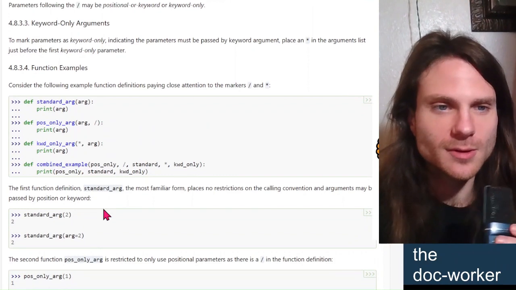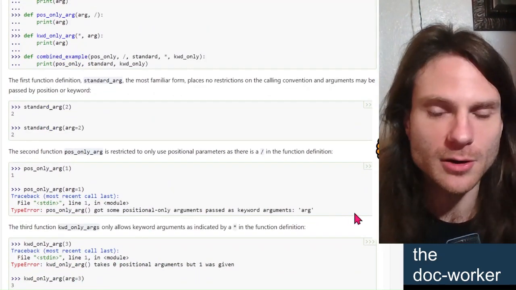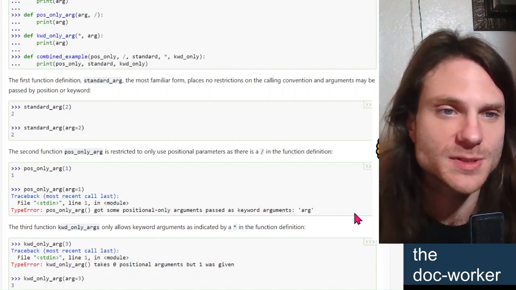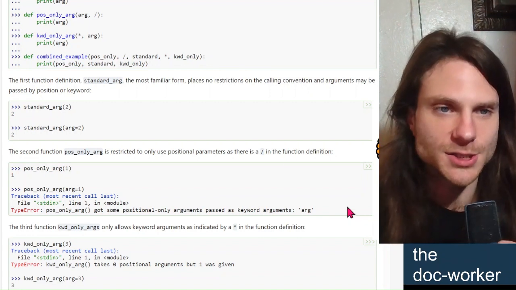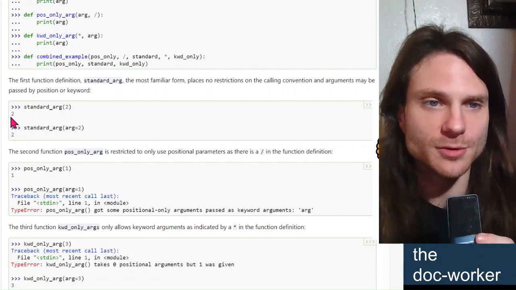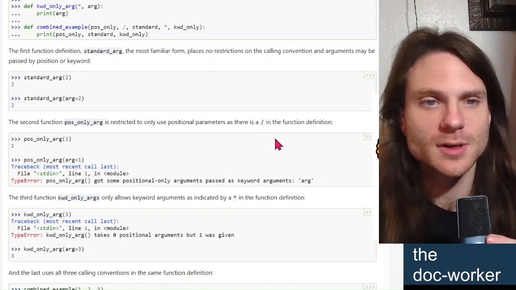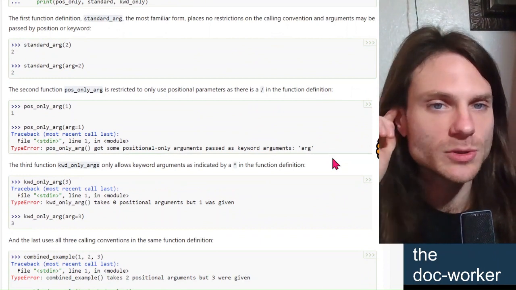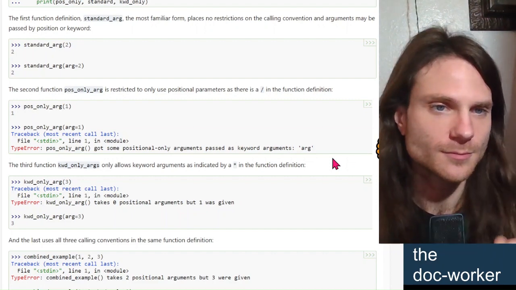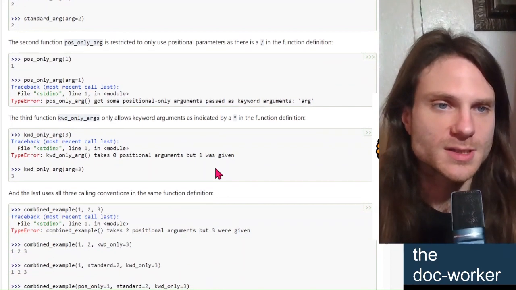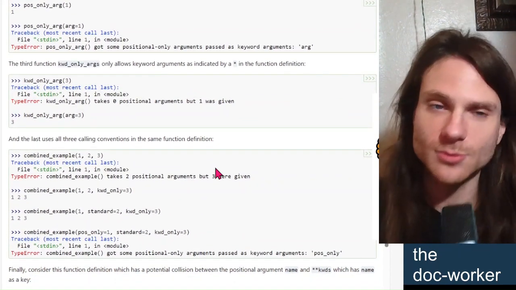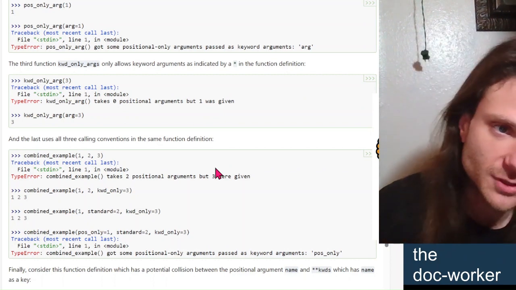that's what it do. The first function definition, standard arg, the most familiar form, places no restrictions on the calling convention, and arguments may be passed by position or keyword, such as here where it's positional and here where it's keyword. The second function, pos only arg, is restricted to only use positional parameters as there is a / in the function definition. That's self-explanatory. The third function, keyword only args, only allows keyword arguments as indicated by the star in the function definition.